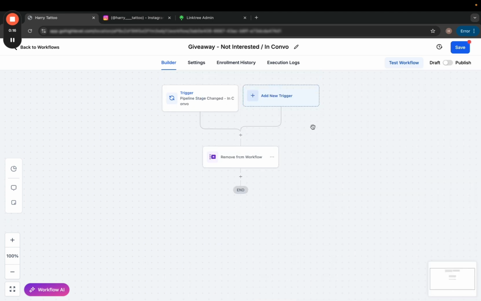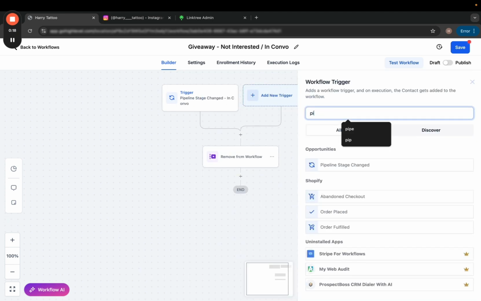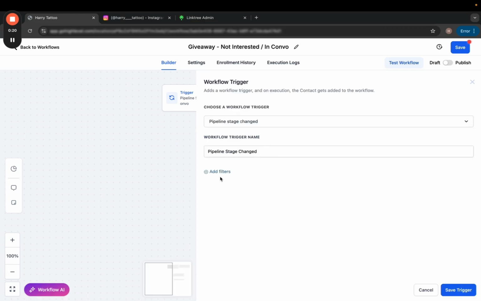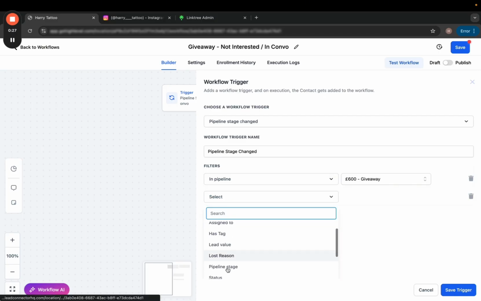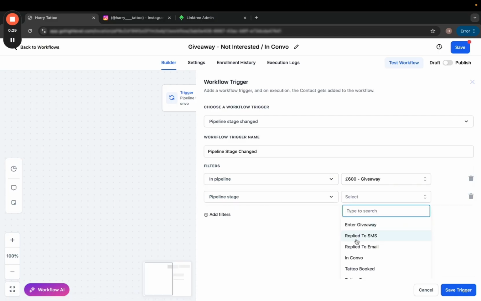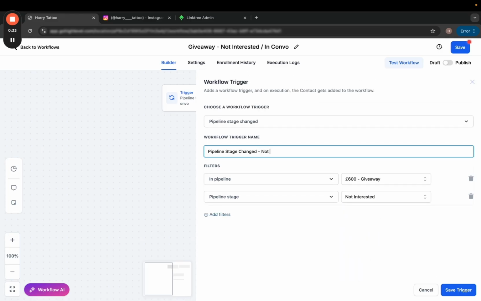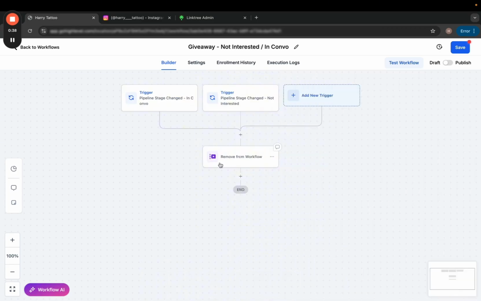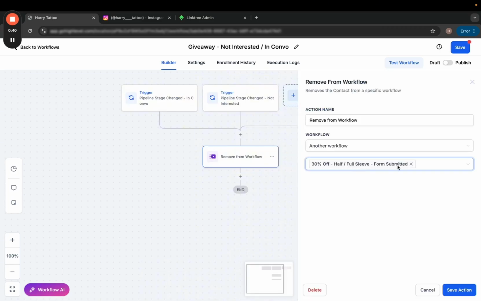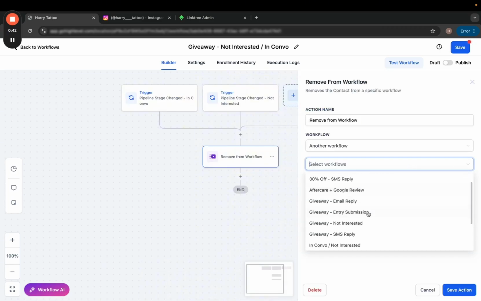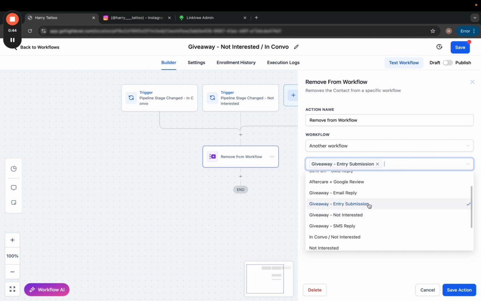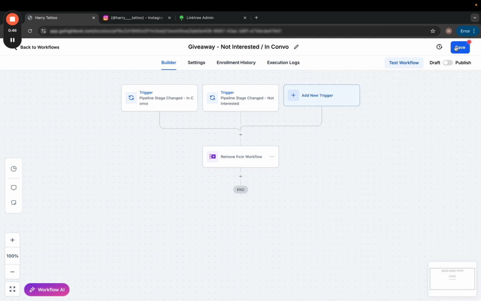Save the trigger, and then we just need to add one more. So we're going to type in pipeline stage changed, and then we do a filter, in pipeline, £600 giveaway, add a filter, and then scroll down, pipeline stage, and not interested. So we'll name this one not interested, and save that trigger. And then the last thing we need to do is just remove from the workflow, click on there, and find the entry submission, and that's it. So we're done. And then save that up there.